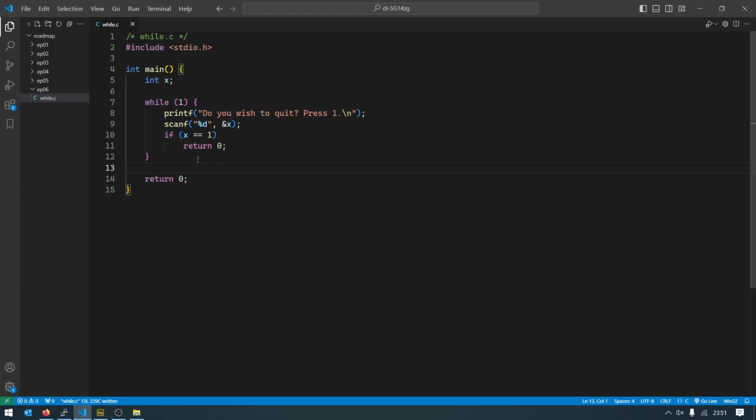This loop will loop until the program exits, basically. And this 1 that we have here, this is like a condition in an if statement.